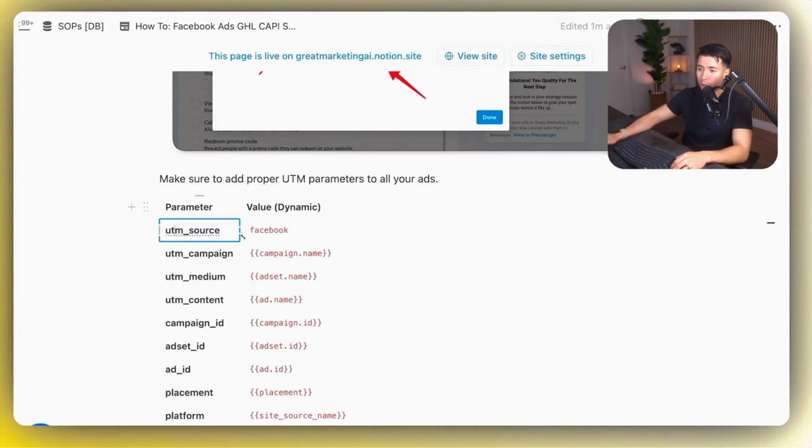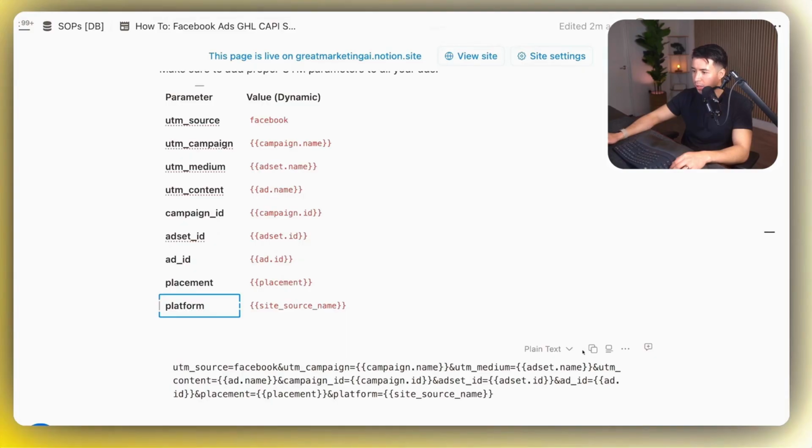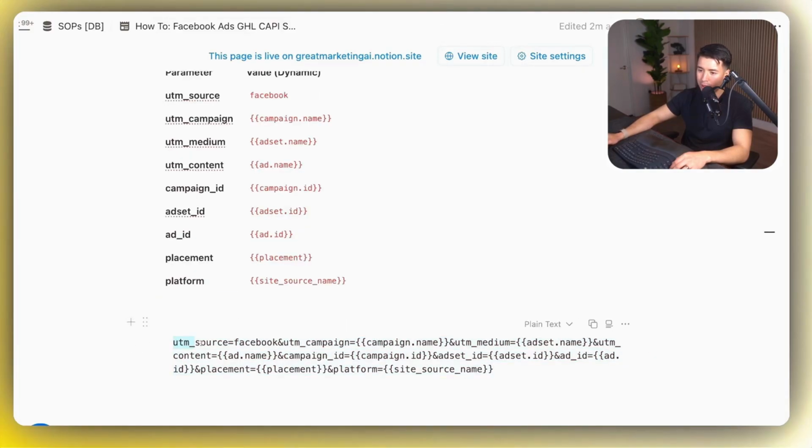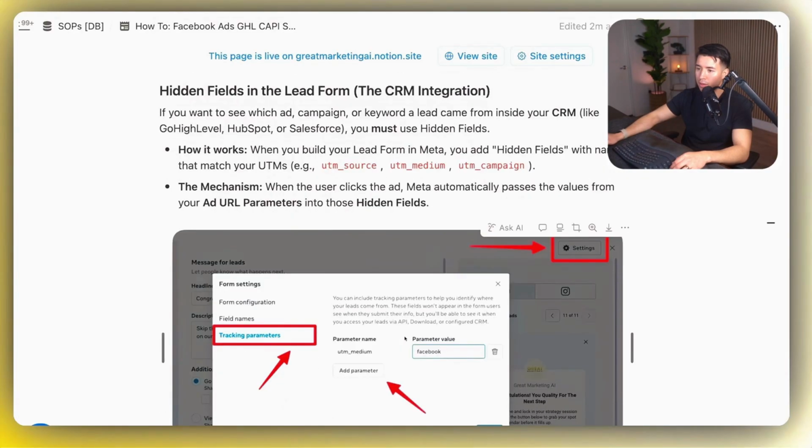These are some of the more common UTMs and some of the values we like to add, and you'll want to add as well. So UTM source, Facebook, UTM campaign, these are all dynamic values. Campaign name, UTM medium, UTM content, campaign ID, ad set ID, ad ID, placement, and platform are also pretty helpful. And then you'll want to add something like this in the URL parameter section, right? You add the parameter, the value, and then the ampersand, and then you continue the rest. And you just copy this into this section here.